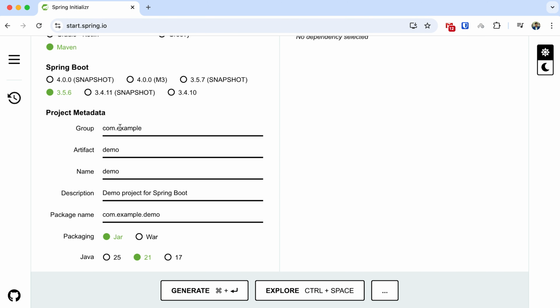Now provide the project metadata. The group name is simply my domain name in reverse order, and it's com.learnwithiftekhar, and provide an artifact. Let's say the artifact name is Spring Mongo Repository Demo, and for the packaging choose jar, and for Java version I am going to use Java version 21.